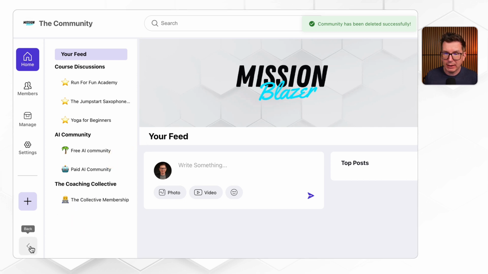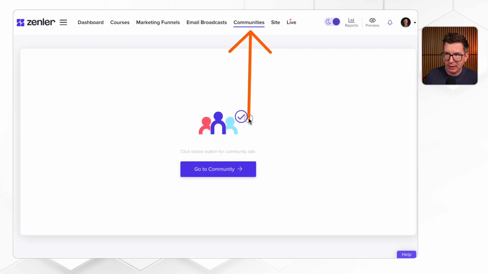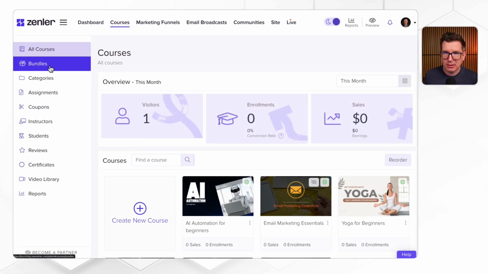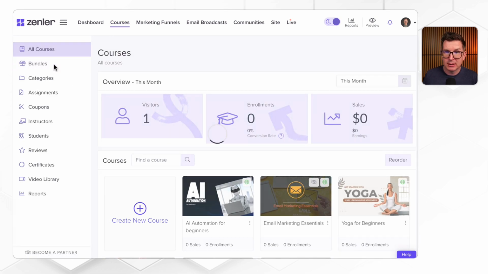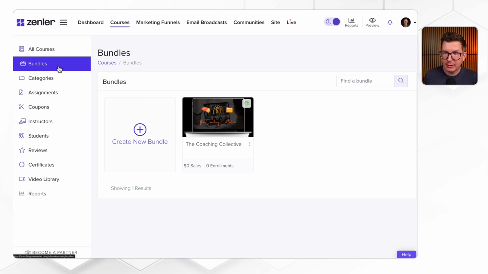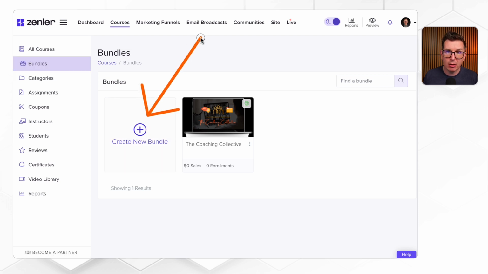So I'm going to go back now since I have the community set up. So that's the first step. Now the second step is to set up the way that you can take payments for this community. But also if you want to offer this as a free community, this is the way you should do it. So you go under courses, and here under courses, you want to choose bundles. So you go into bundles, and here you want to create a new bundle.